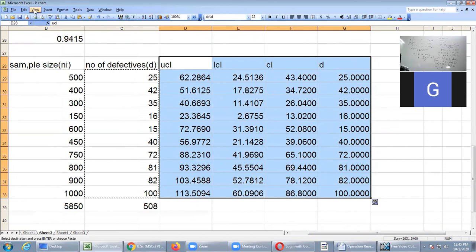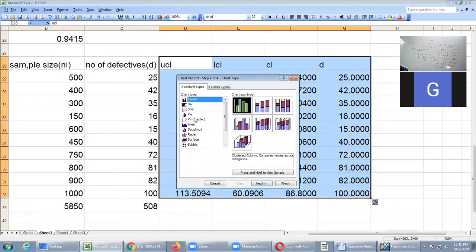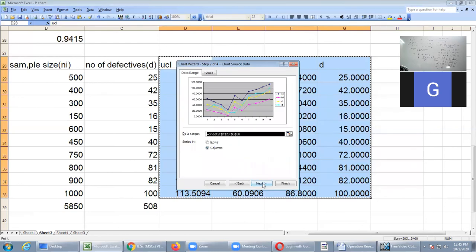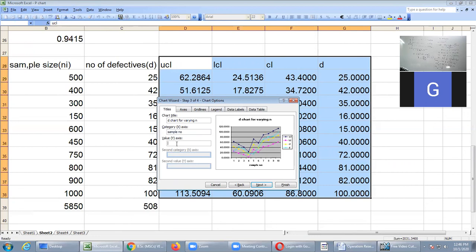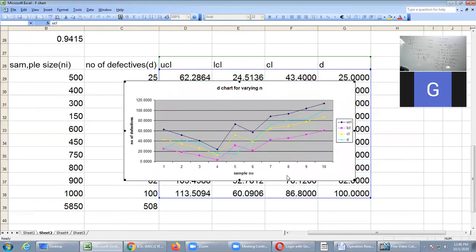Select the last 4 columns with headings, go to insert chart, XY line, the fourth subtype, and press the next button. Now, what is the chart title? D chart for varying n. The X axis is always sample numbers. The Y axis, for a D chart, is the number of defectives. Then press next and then finish.